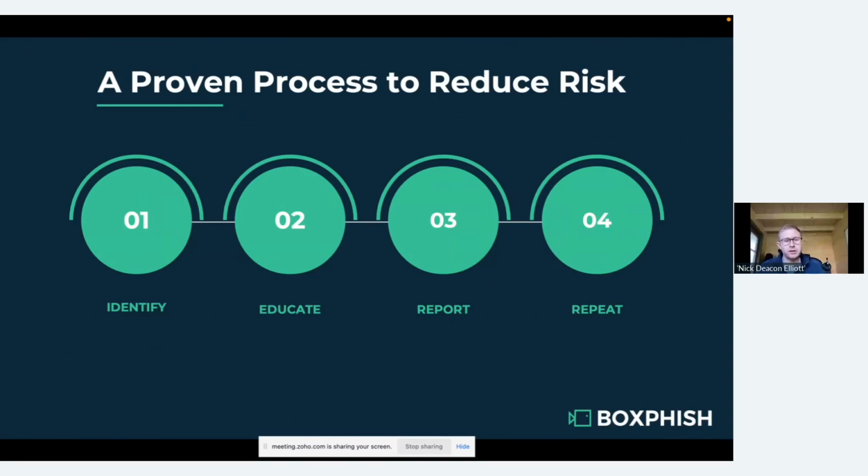And we've got a proven process to reduce risk. It's pretty simple, but it works, and that's to identify regularly with simulated cyber attacks, and educate regularly with short, snappy videos that are typically looking at things like phishing, account takeover, malware, ransomware, password management, credit card fraud, anti-money laundering, all very cyber and security topics, but we don't overwhelm the end user.